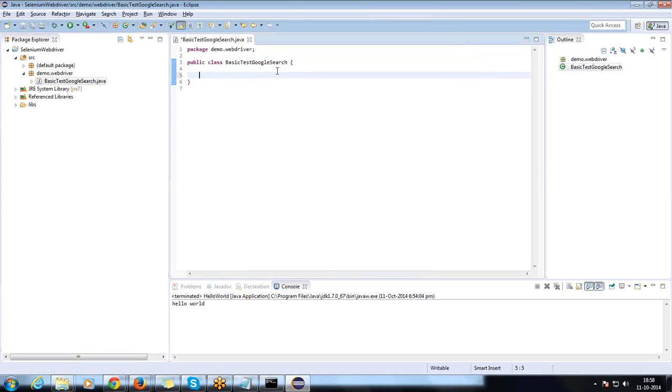Now we require to create a public static void main method. Why? Because we are not using any test engine here. This is a basic thing. Without main also we will be able to run the test, but just for demo purposes I am creating it here. This is a simple Java program.